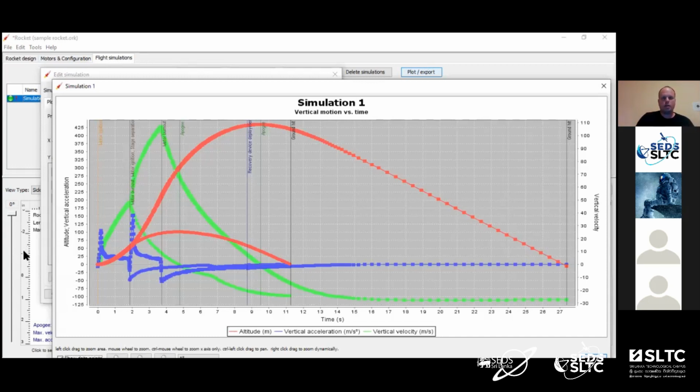All right, so now this is cool. We see something that we didn't have before. We've got motor ignition. This vertical line shows us motor burnout. That's the booster running out of propellant. Motor ignition, that's the sustainer motor igniting, and stage separation. So that occurs right here.